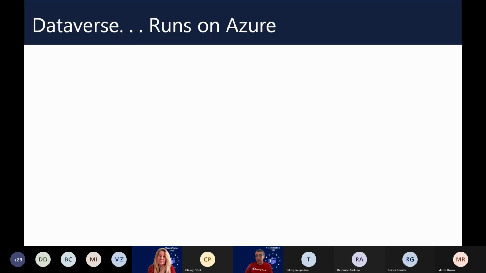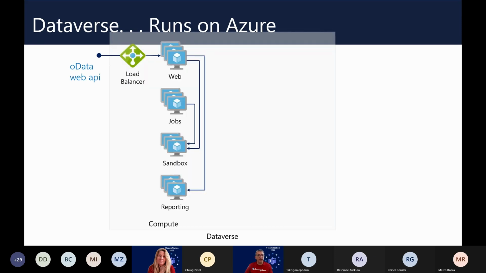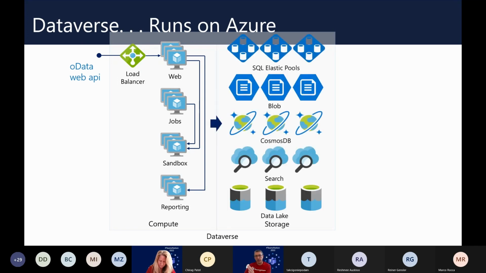Dataverse is a complex system that runs, of course, in Azure. And we interact with Dataverse by calling a web API directly or indirectly. We can call it from any platform, not just the Power Platform: from .NET, from Java, from PHP, you name it. We go to a load balancer, and then through a web server, jobs server, sandbox server, and reporting server, because yes, we can create reports in the Dataverse. And then we go to the storage part of Dataverse.